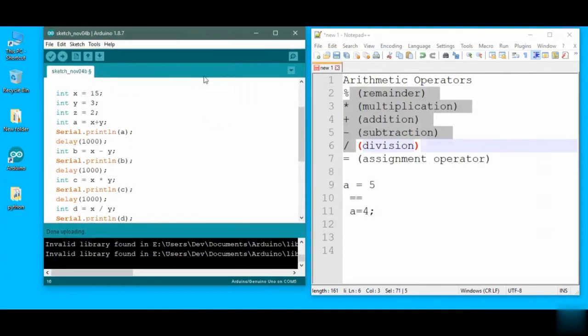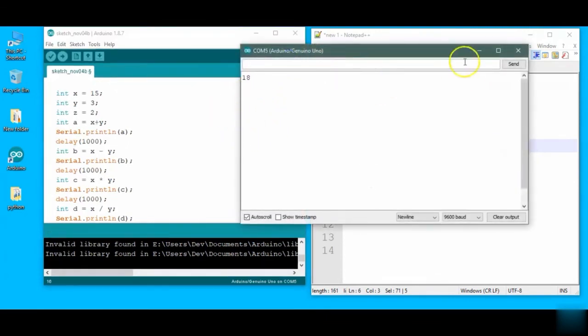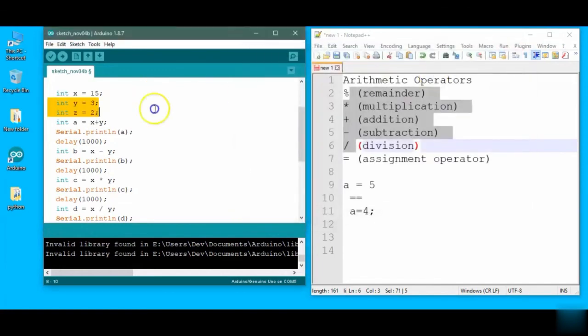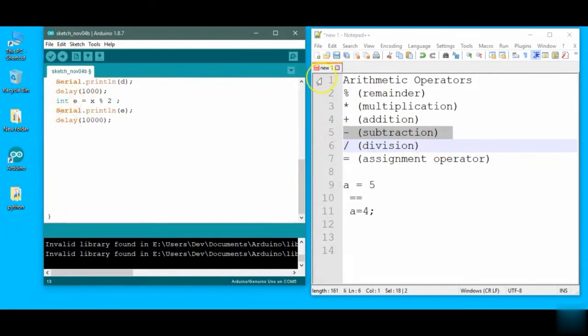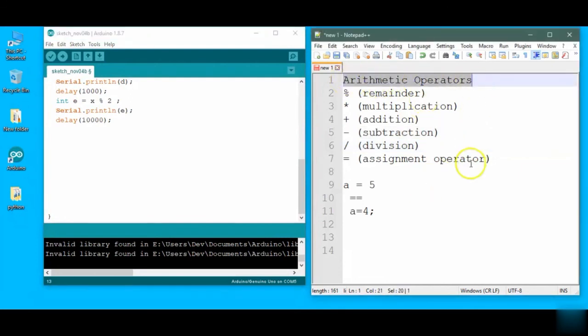But we do not require operators just to see values on the serial monitor. We require these operators to work on conditions and loops, which we are going to learn further, and did not imply them here because we have not studied them till now. So in the next video we will learn about the other remaining operators that are not much required. We just require these arithmetic operators a lot, and the others are required only in certain conditions.